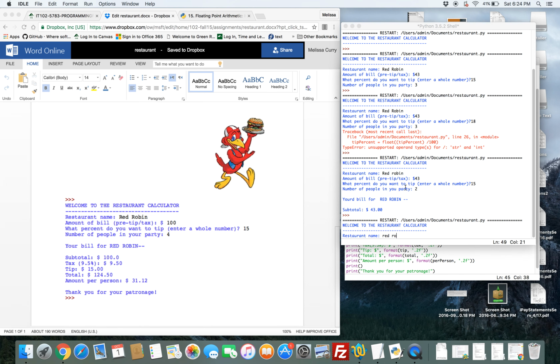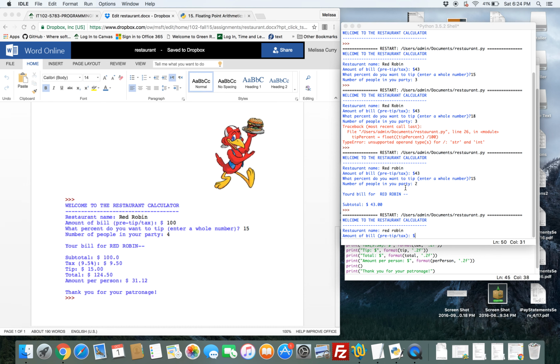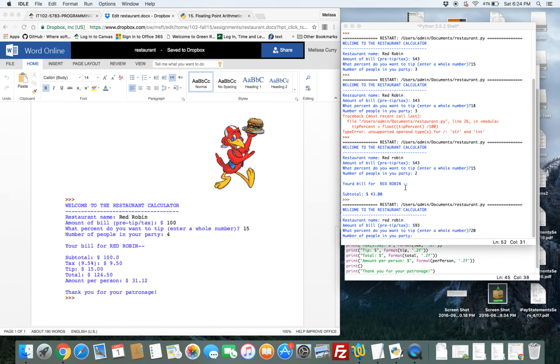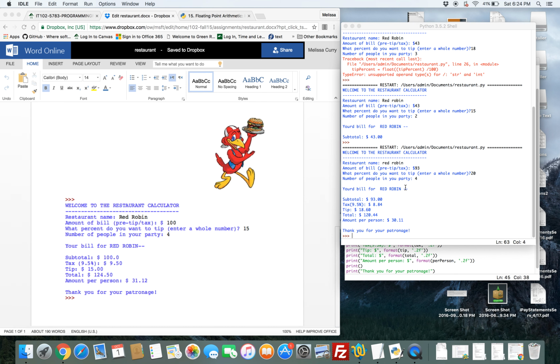Restaurant name, Red Robin. Amount of bill, $93. What percentage do you want to tip? 20%. Number of people in our party, 4. There we go. It works. So I hope that was helpful for you. Hopefully, like I said in the announcement, you guys have at least started the assignment and tried it on your own before turning to the tutorial. If not, that's fine. I hope I gave you enough instruction through the tutorial.